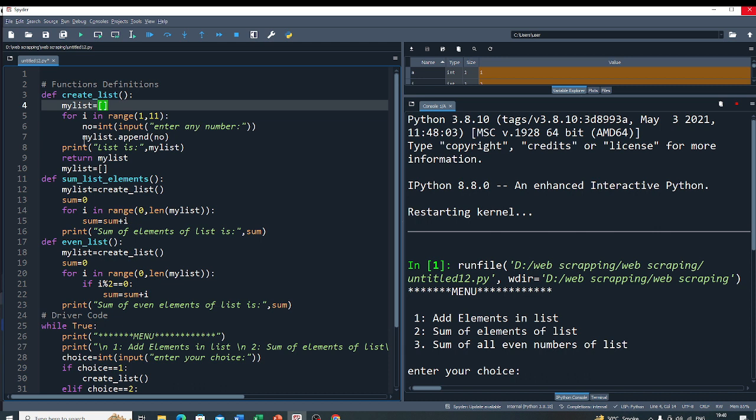Now after appending, outside the loop I print the elements of the list and also return the list, and again blank the list because I have to use this list in another method also.